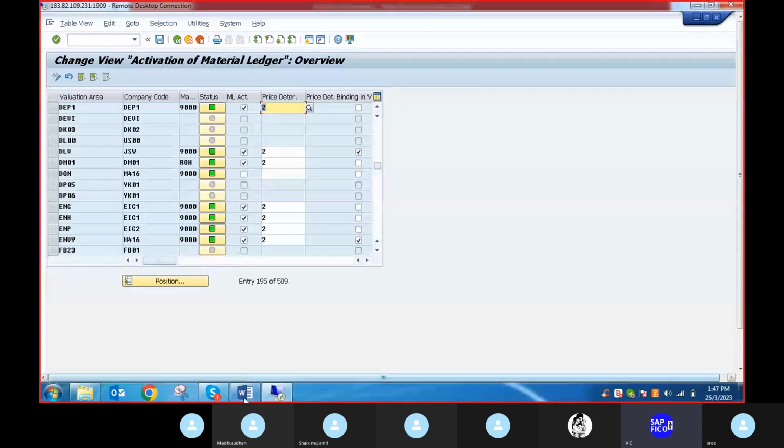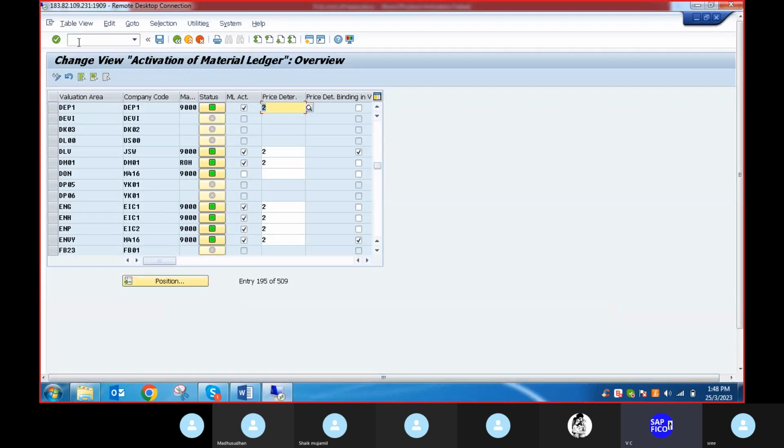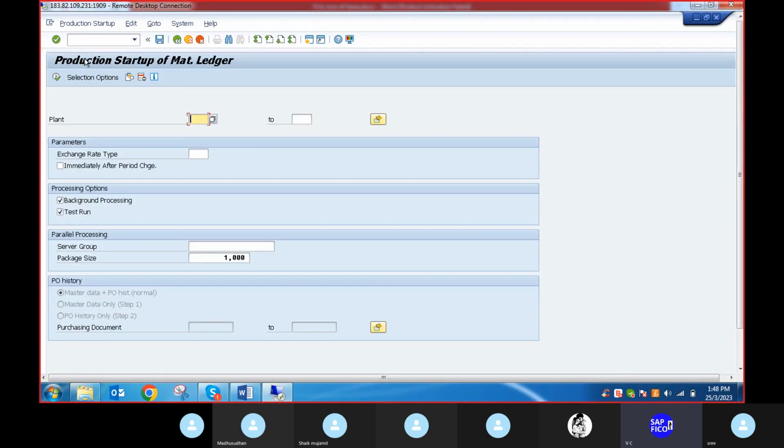Then next, you will go to the transaction code CKMSTART. So we have to activate the product to the particular material ledgers, right? In SAP S/4HANA, we will find major changes, all of you. But when it comes to ECC, you will not find anything. Just try to find things like PDH and fiscal year variant. So try to remember the point.